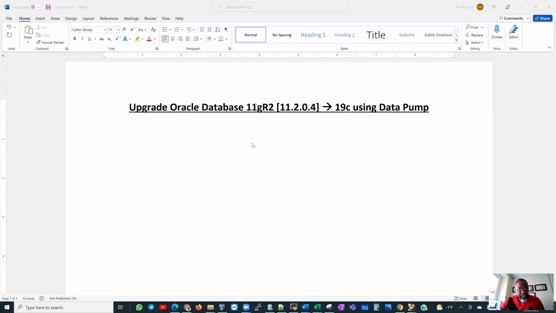Our video today is going to be on upgrading an Oracle 11G release 2, 11.2.0.4 to be precise, to 19C using Data Pump. Now, I know some of you might be asking, why are we going to be using Data Pump? There are a variety of tools and utilities that you can use to upgrade databases. Data Pump is one of them.